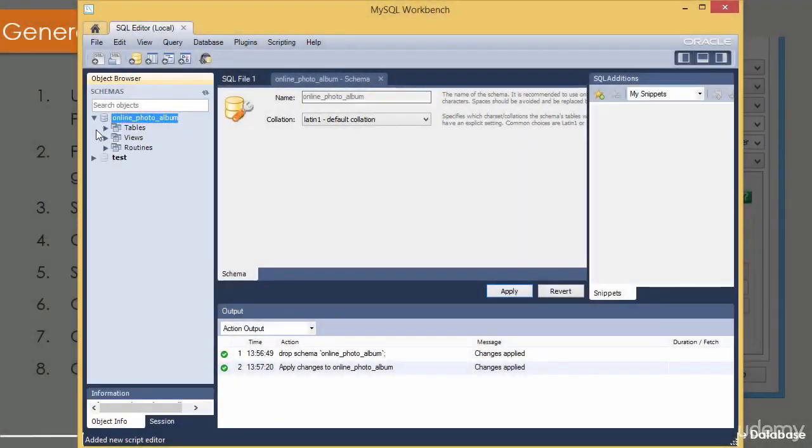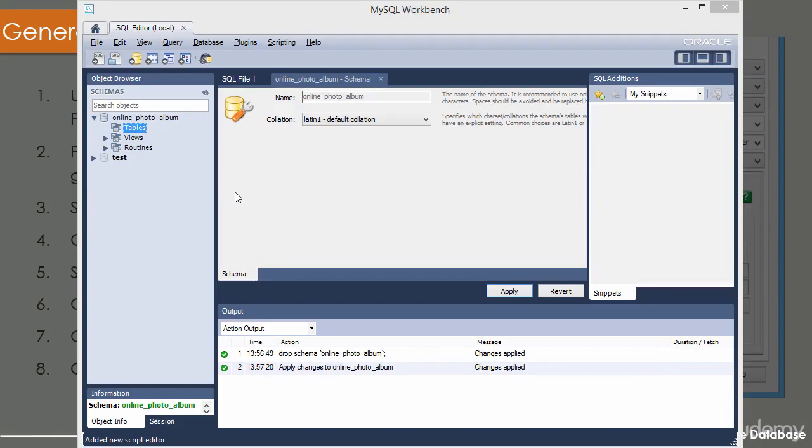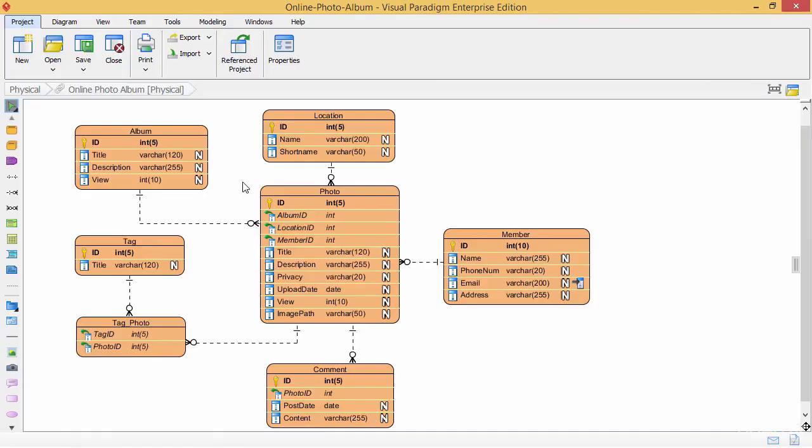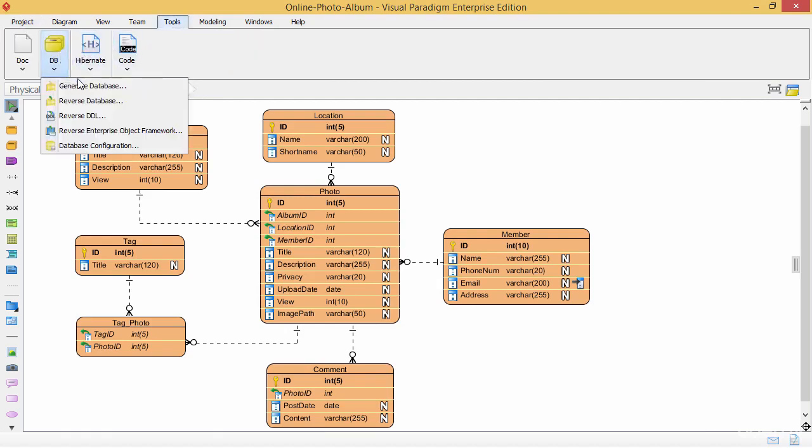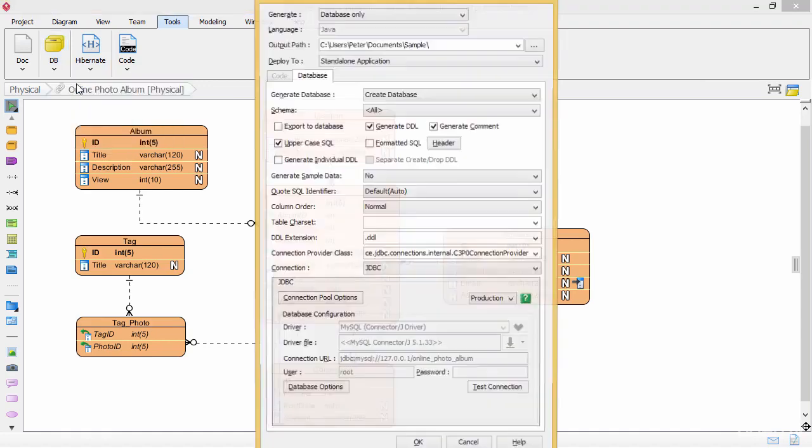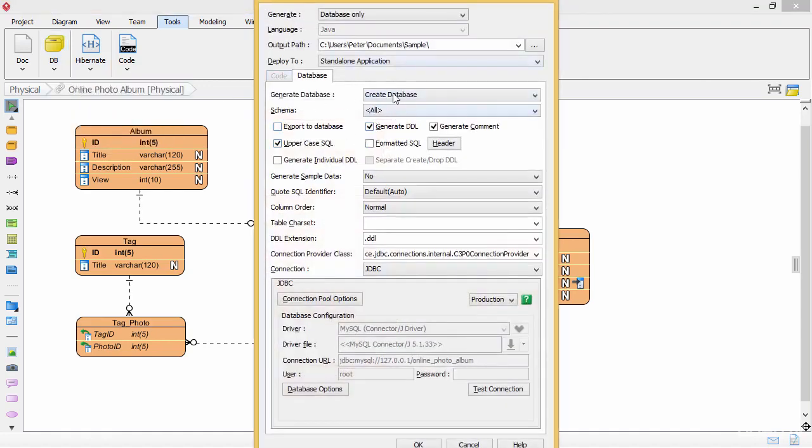Here I have the MySQL database online photo album, and as you see, there's no table yet in this database. Then I go to Visual Paradigm. Here is the online photo album ERD. We go to tools, DB, and generate database. Now we are in the generate database dialog box.